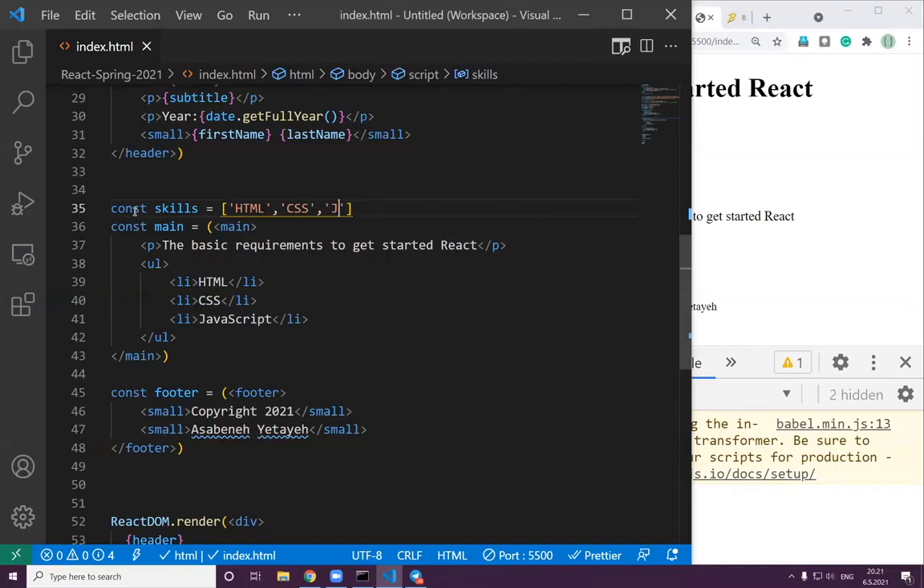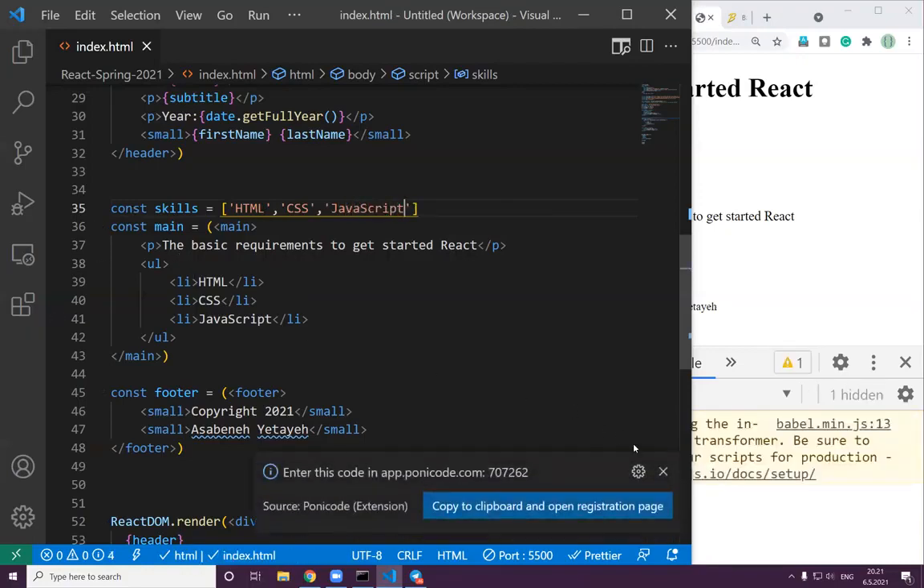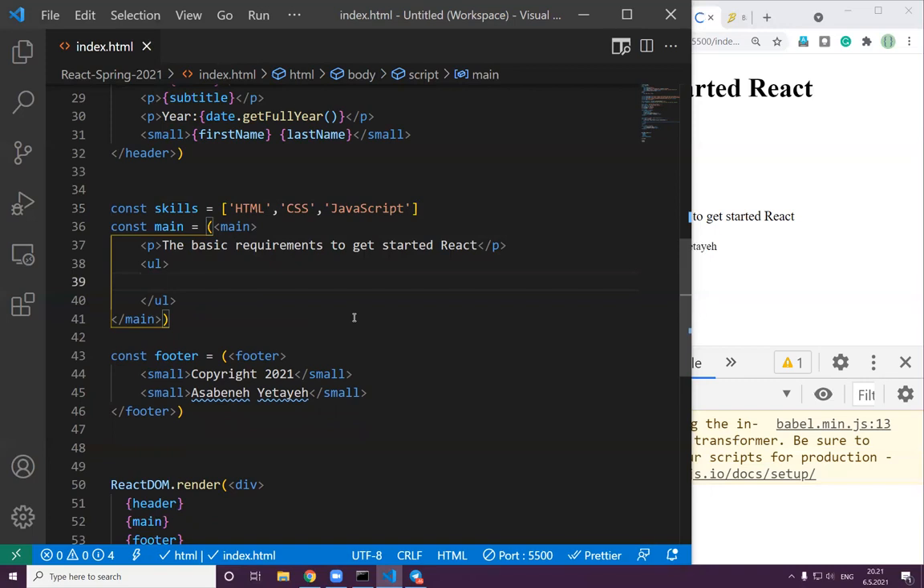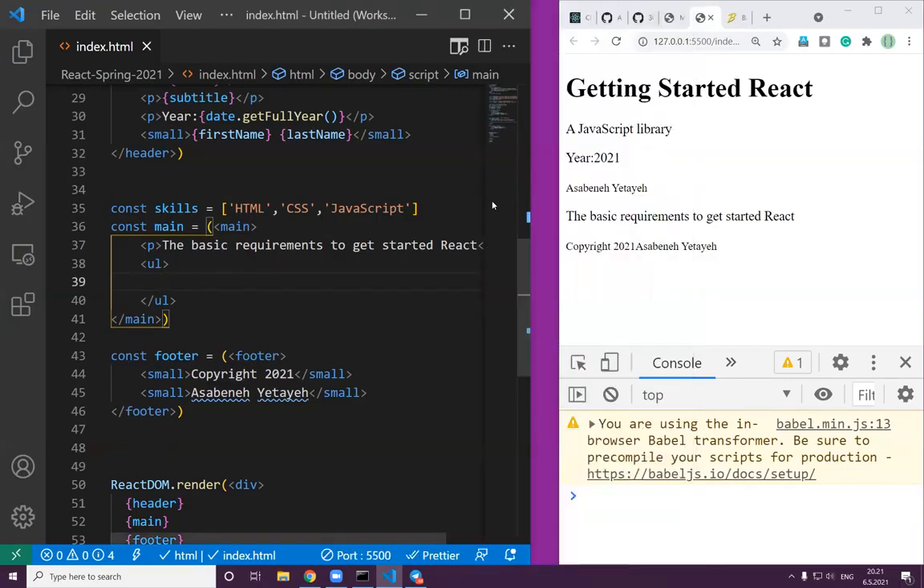CSS. Okay, then JavaScript. And then we can remove this. How can I render this value here? How can I put it here? Okay, I just put it skills.